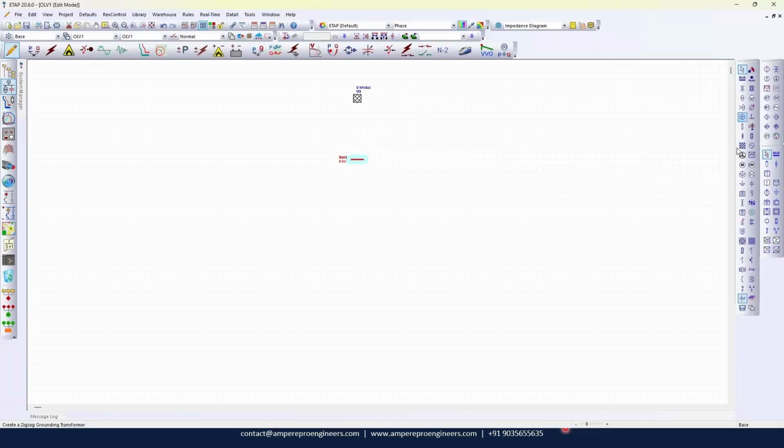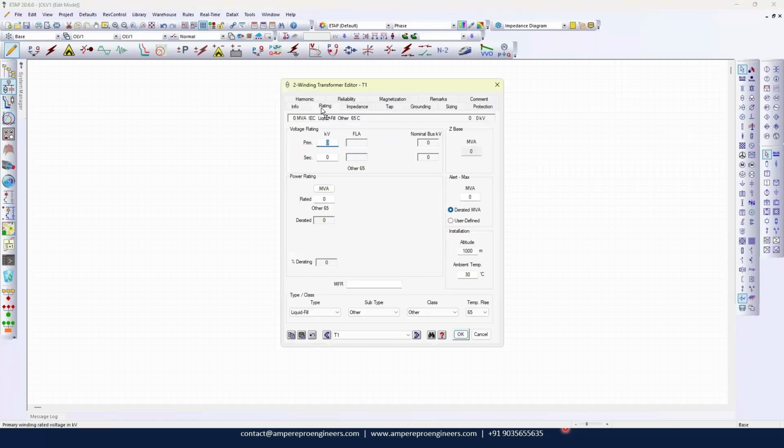Then after that, let's say that we have a transformer here, which is 110 by 33 kV. From the secondary side, we have a 33 kV bus. So let's connect that. Let's give some information to the transformer.